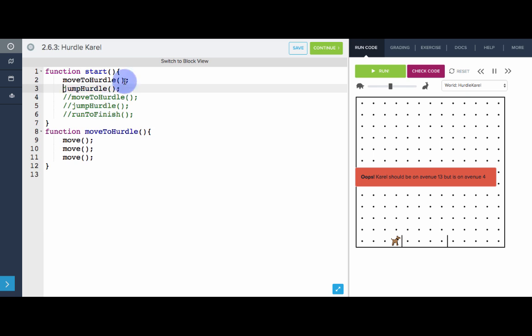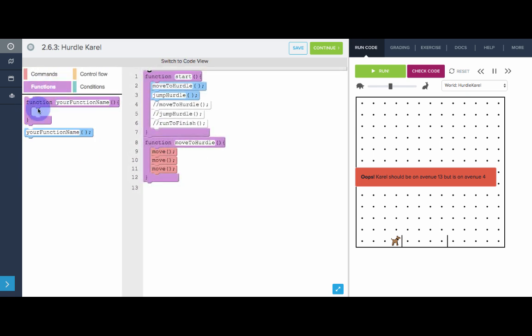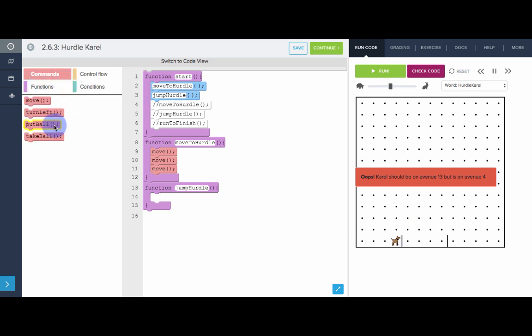So let's try that. Go back to block view. A new function, jumpHurdle. So to jump a hurdle, Carol needs to turn, move over. So we'll start with a turn left, and then move. That'll put Carol right here. Then Carol needs to turn right and move again. So turn right and move. And then turn right one more time. So Carol's facing south. Move again. So Carol's back on the first street. And then turn left to face east.